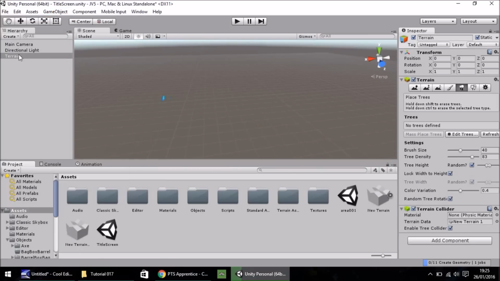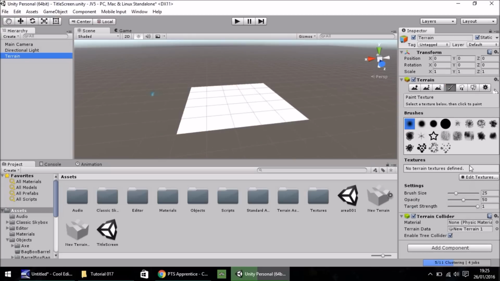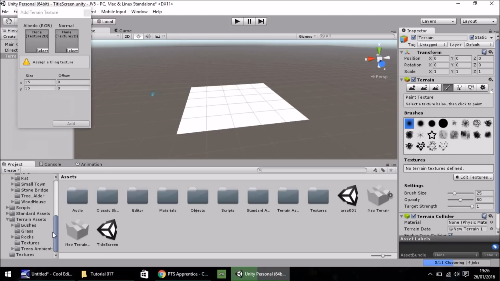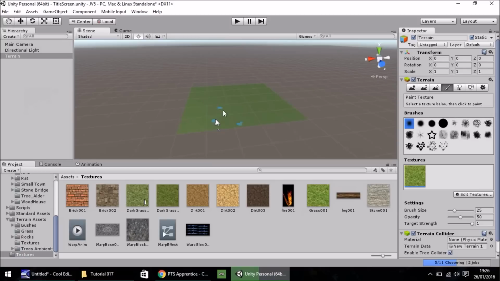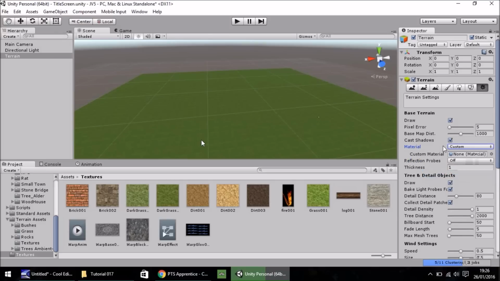And I'm going to do the same sort of thing as I did in the other scene. We need to paint it. So edit textures, add texture, not select, let's go to the textures folder, and let's take my grass 001 I'm going to use. So if you remember rightly, drag and drop them, add, it paints that nicely. Let's change the settings just here. Let's see, blend probes off maybe, and custom on that one. Okay, that'll do just for now.